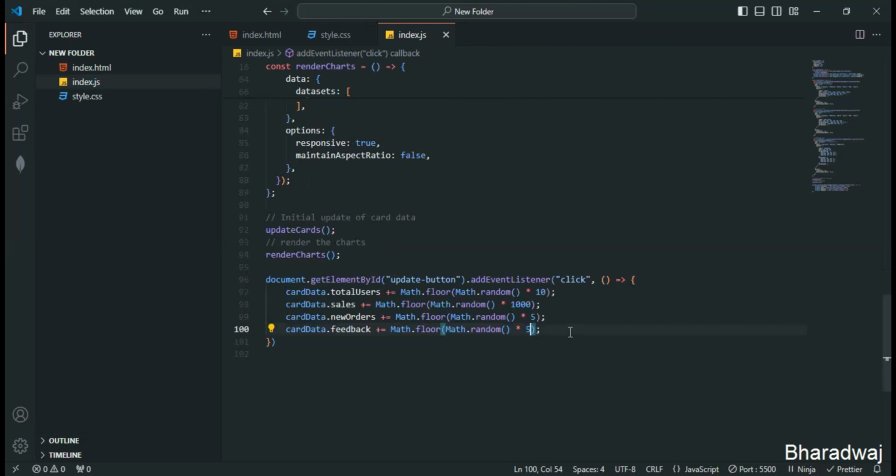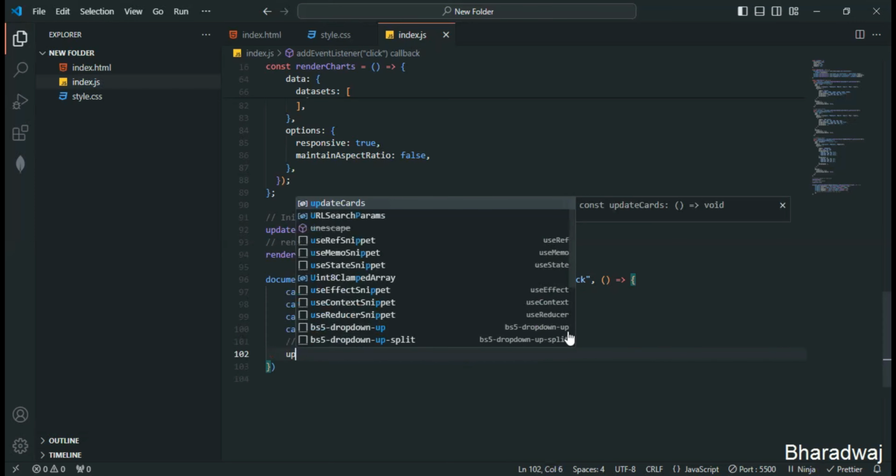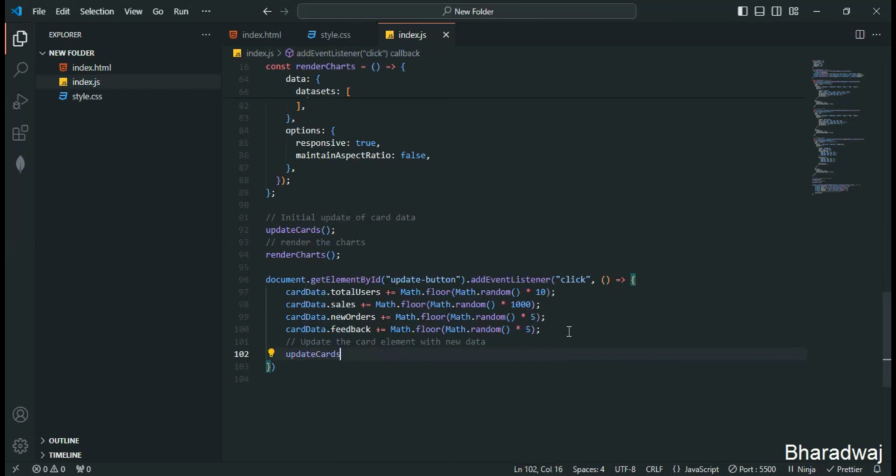So this is it. Finally, what we'll do, we'll update the card elements with the new data. Let me comment this one and write update the card element with new data. How will we do that? Let's call the update cards function.